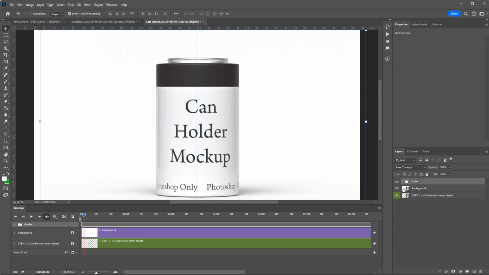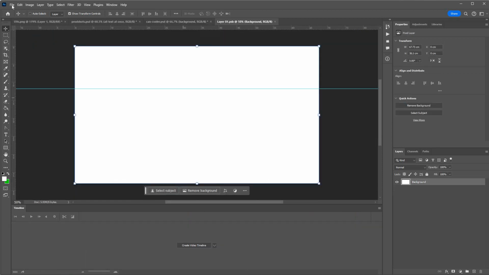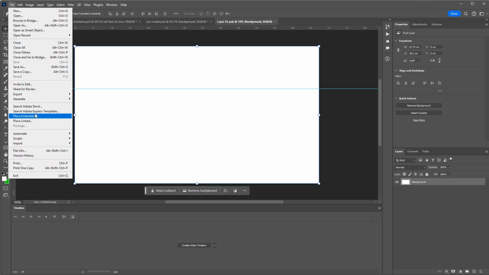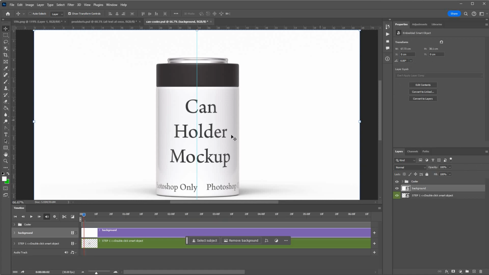And background, if you double click background, you can go file, place embedded, same way you did in the design, to get your background on there, and so you say yes when you close it. So ensure to save it when you close it. I think that's covered everything.